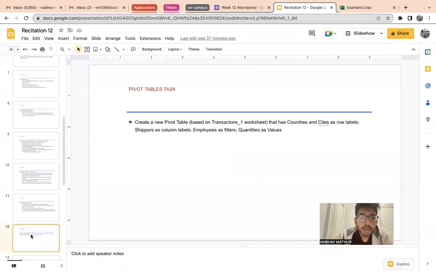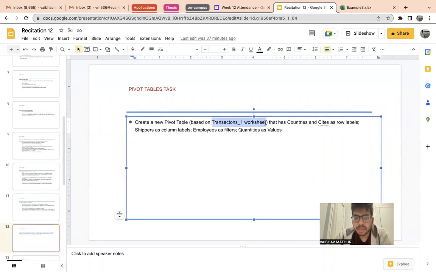And now, going to the pivot table, I have a task for you guys. Create a new pivot table, and it should be based on the transaction one worksheet as well. It should have countries and cities as rows, shippers as column labels, employees as filters, and quantities as values. If you've understood it, it shouldn't take you more than a few minutes. So pause the video here and try to create a new pivot table with these constraints.